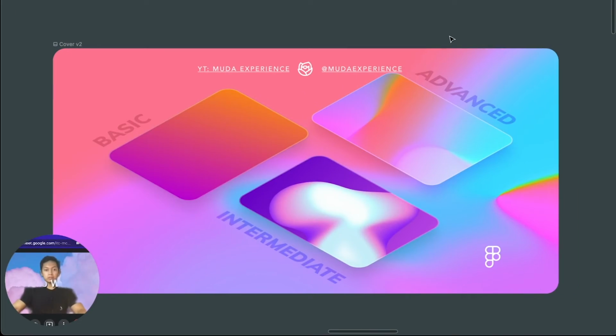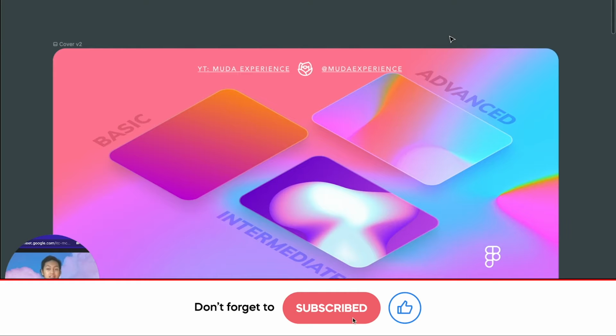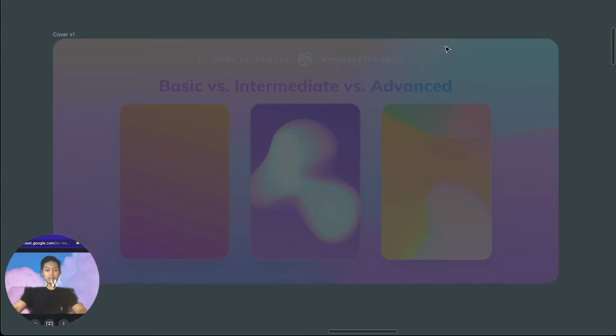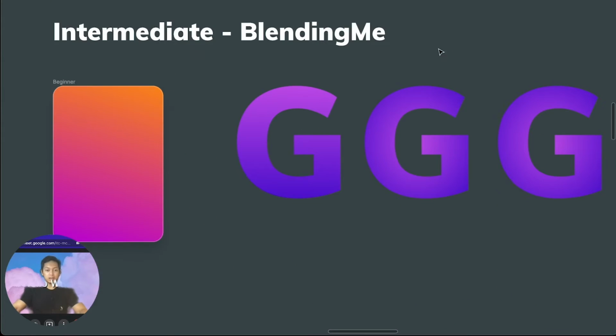So in today's video, we're gonna go through how to make this basic gradient, how to make this intermediary gradient, and then how to make this advanced one. The basic one's very basic. We can basically do that in like 2 minutes. So let's just get into that first. So here we have our basic set.